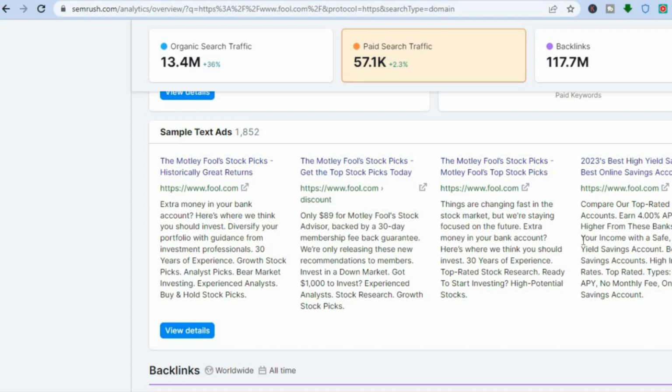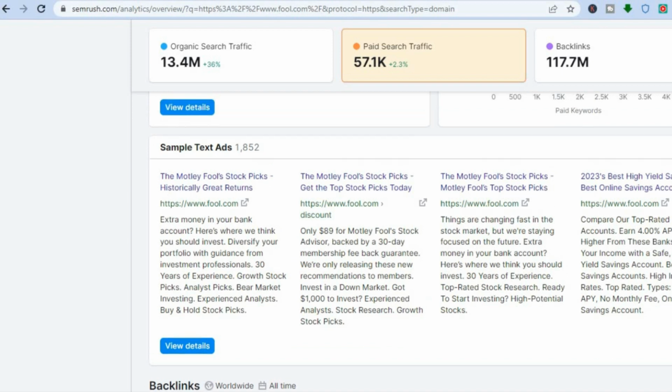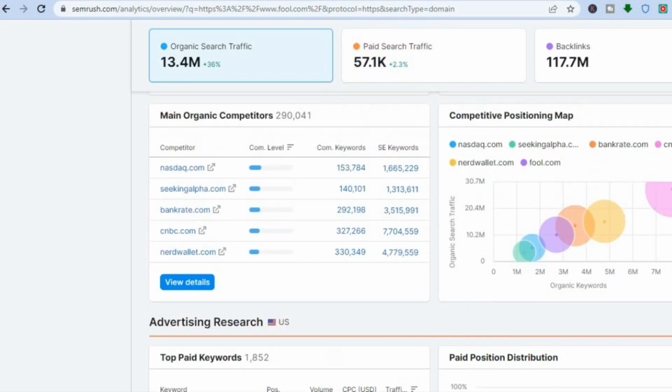So this makes it the perfect tool if you are planning to compete with a particular website in any niche, as you can not only study their ad copies and improve on it, but you can also track how much they're spending on average. You can also see the estimated amount of traffic that they are getting from their paid ads. And you can also view the amount of backlinks they have.